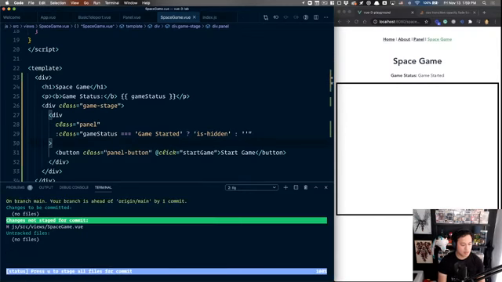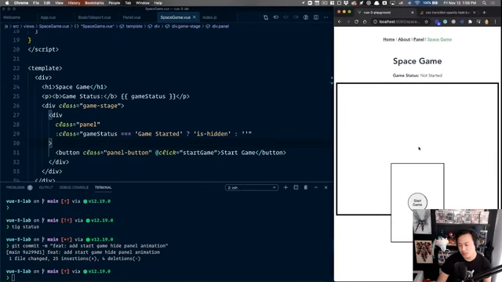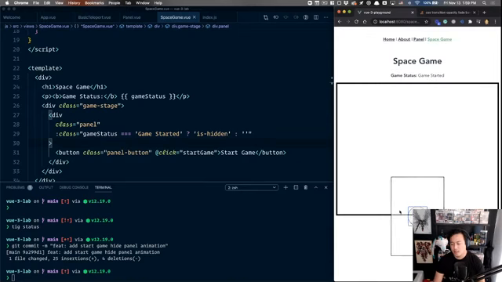I'm just going to add, let's just commit that. So we add the start game hide panel animation. It's awesome. Click. So much fun.